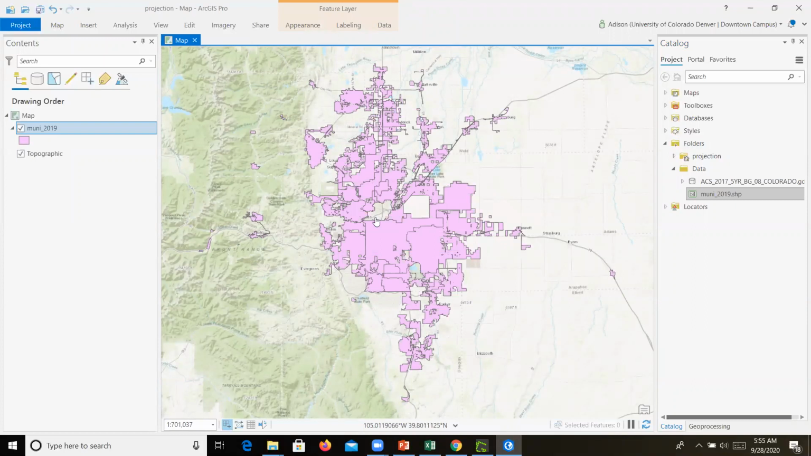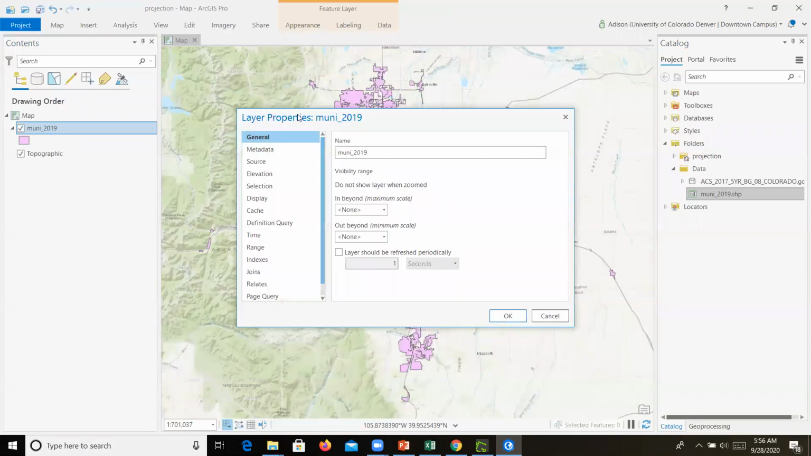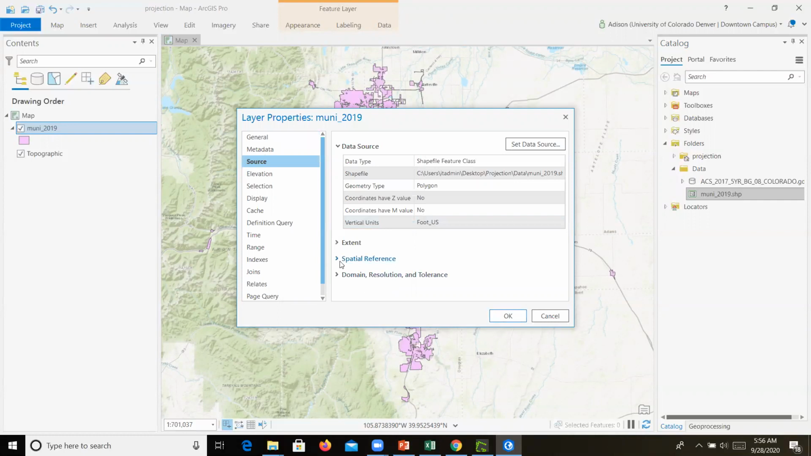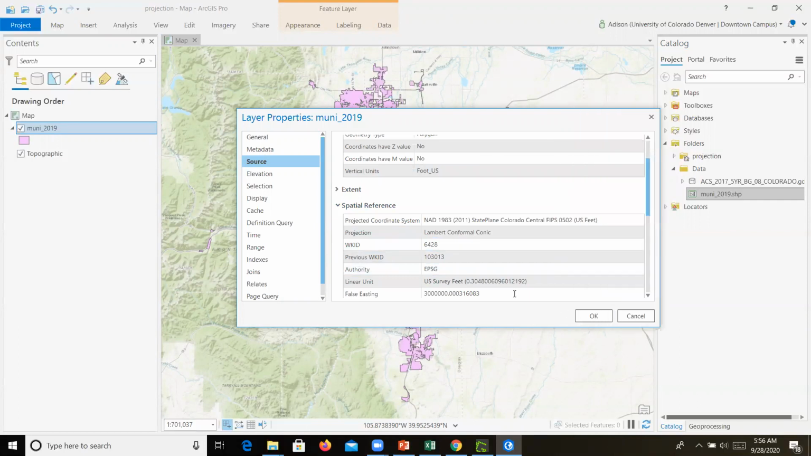Here we can see that our data is projected, meaning that we can see it on the flat surface of our computer screen. To check the projection of this data layer, you want to right-click on the layer, select Properties, then select Source, and expand the Spatial Reference tab. Here we can see that this data is already projected properly. It's projected in well-known ID 6428 for the Colorado Central State Plane measured in US feet.